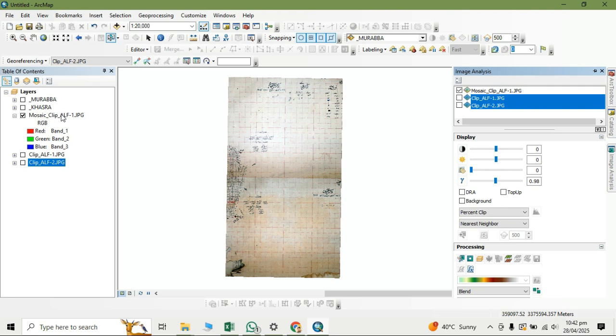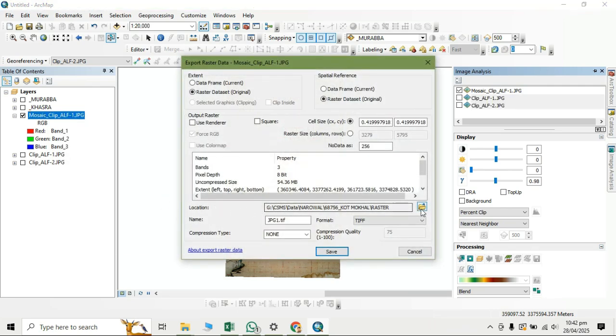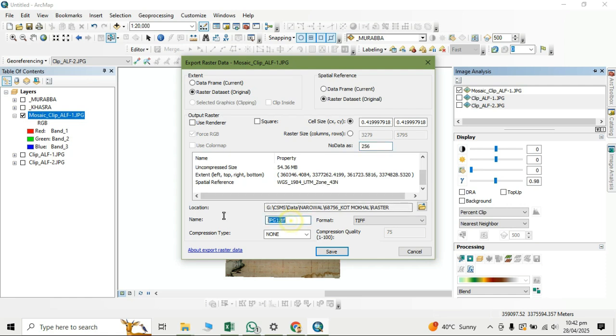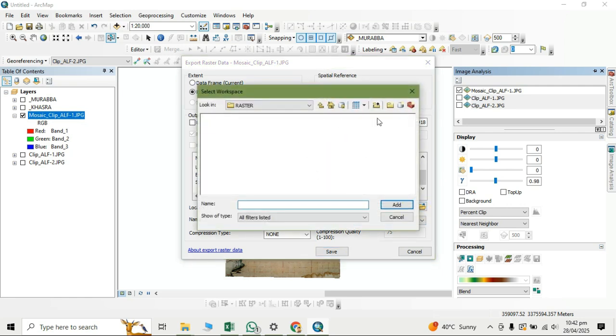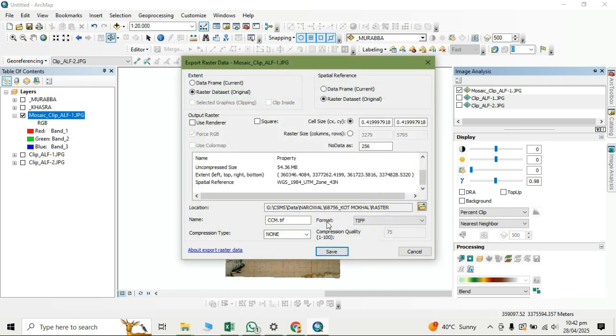Now we can export into TIFF format. Select 256 as the no data value. Check its coordinate spatial reference and rename it according to your requirement. Select TIFF format and select any path where you want to save it, and then click on OK.